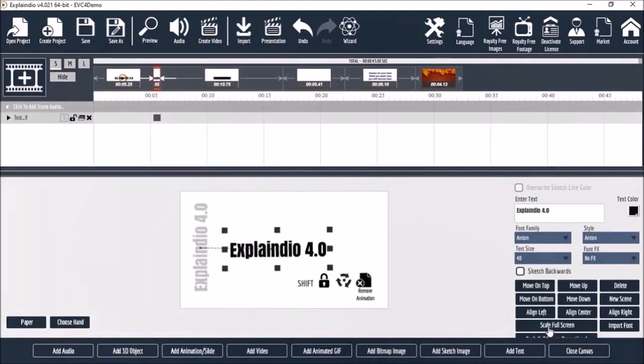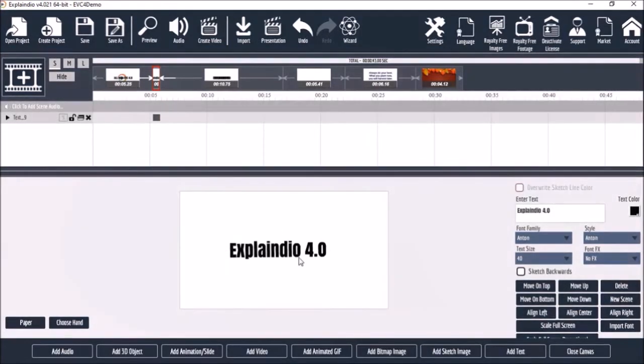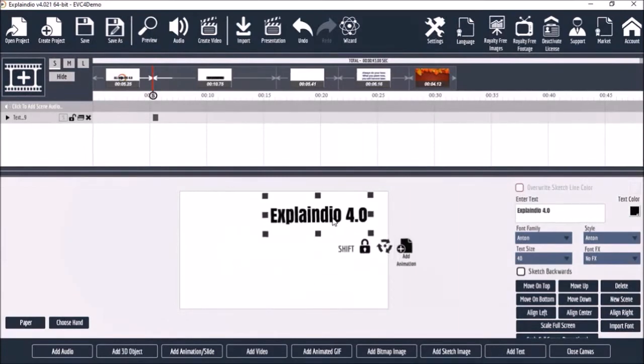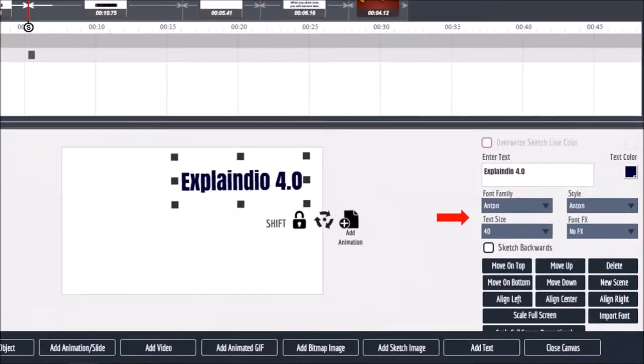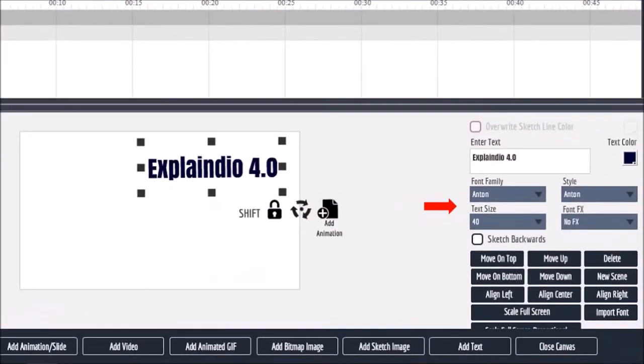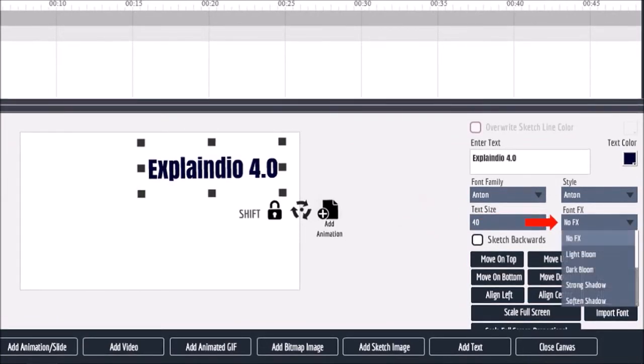Let me open the canvas and then remove the animation point. And I'll move this text box towards the top right corner of the canvas. This text color box allows you to change the color of the text, like so. You can use this section to format the text, like change the font, size, style. Under font effects, you can apply a shadow, blur, etc.